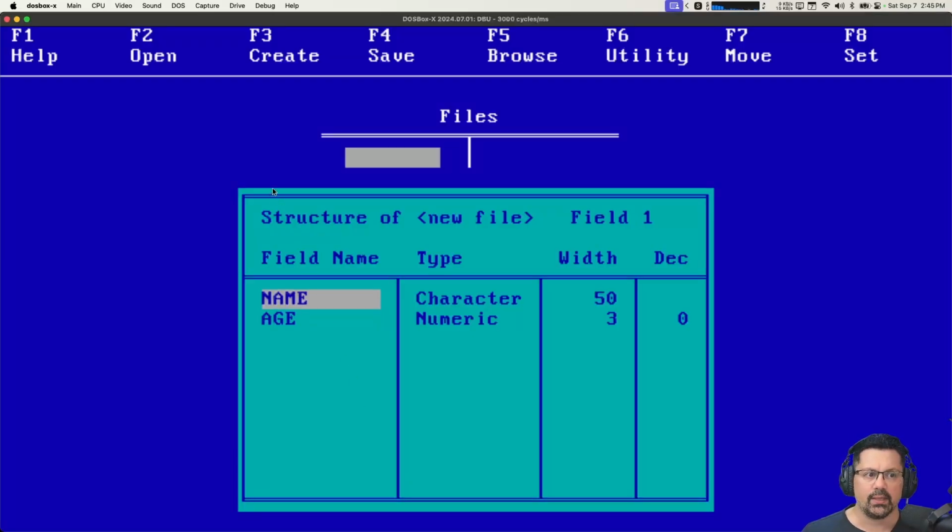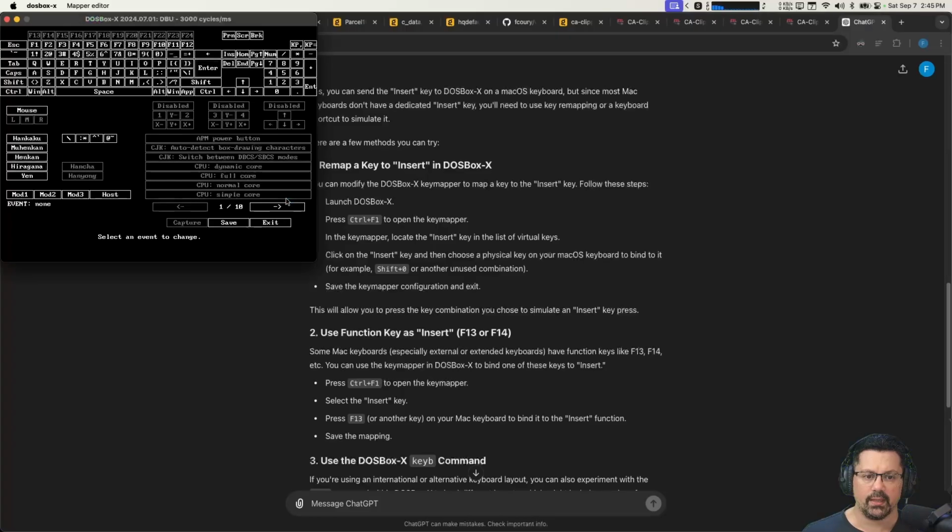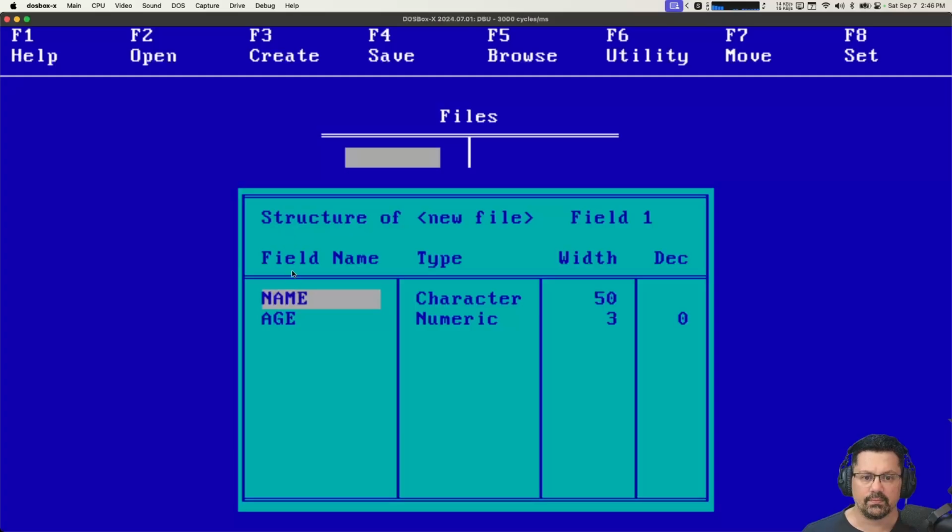Okay, we can try to do F12. Let's see. So I was here, mapper editor. Then I selected insert. Let me press F12. Okay, save. Let's see now if we can insert something. Let's see, F12. No, not really. Okay, never mind. We're gonna override here.